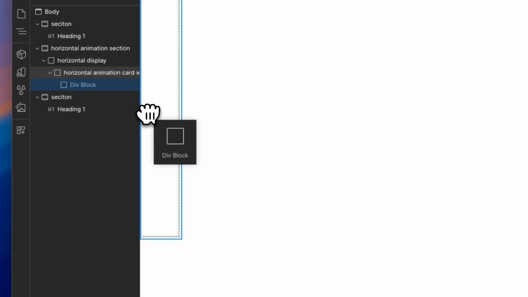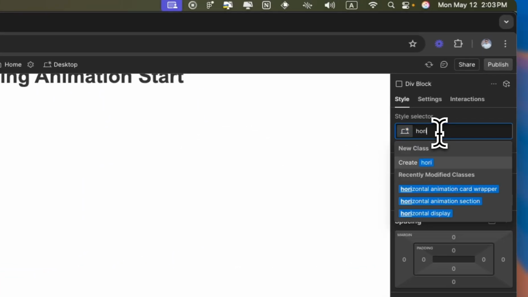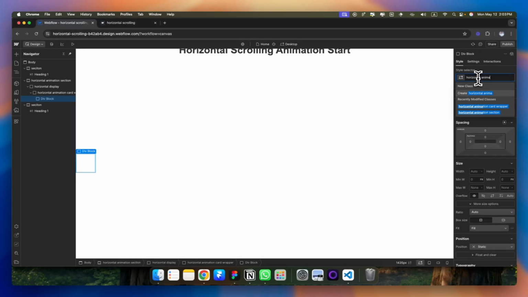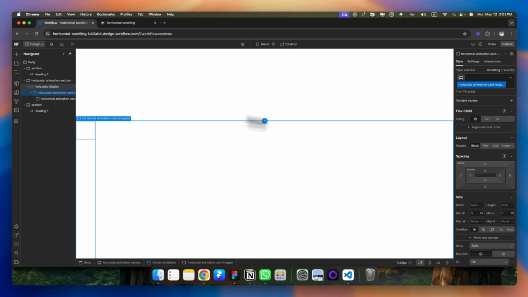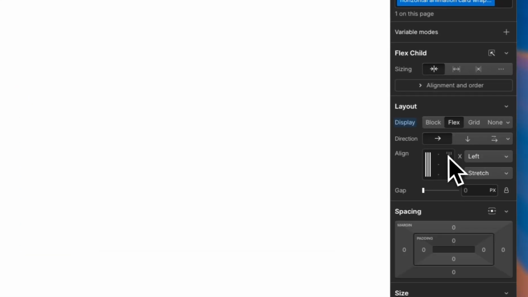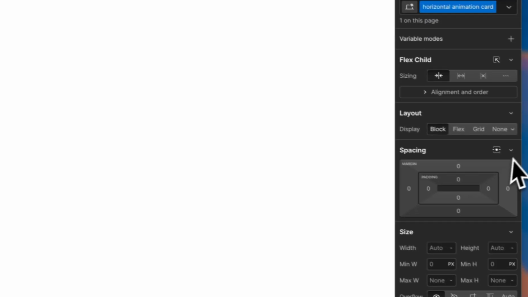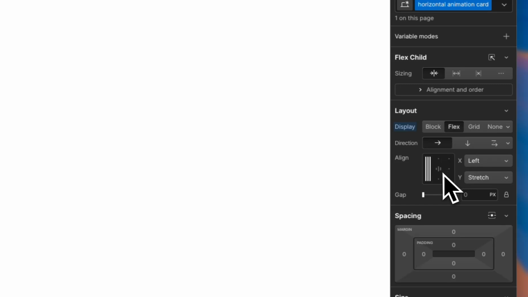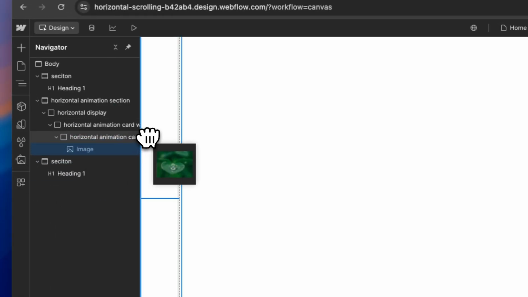And let's bring a card. For that, let's bring a div block here and make it horizontal animation card. For the basic styling, set the horizontal card wrapper to display flex. And the horizontal card, let's make it display flex and center.